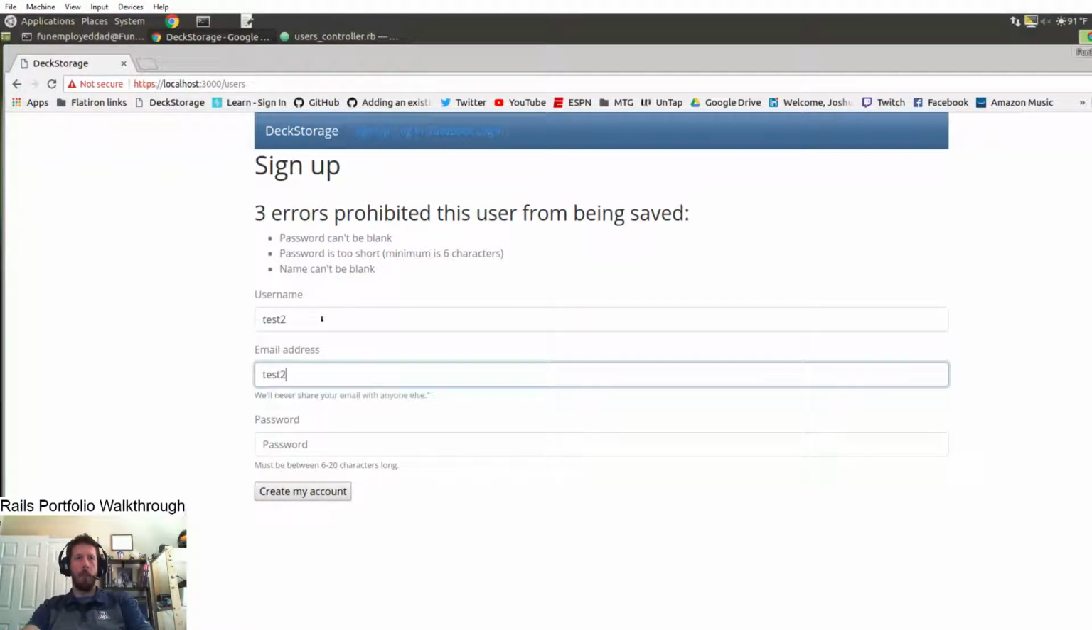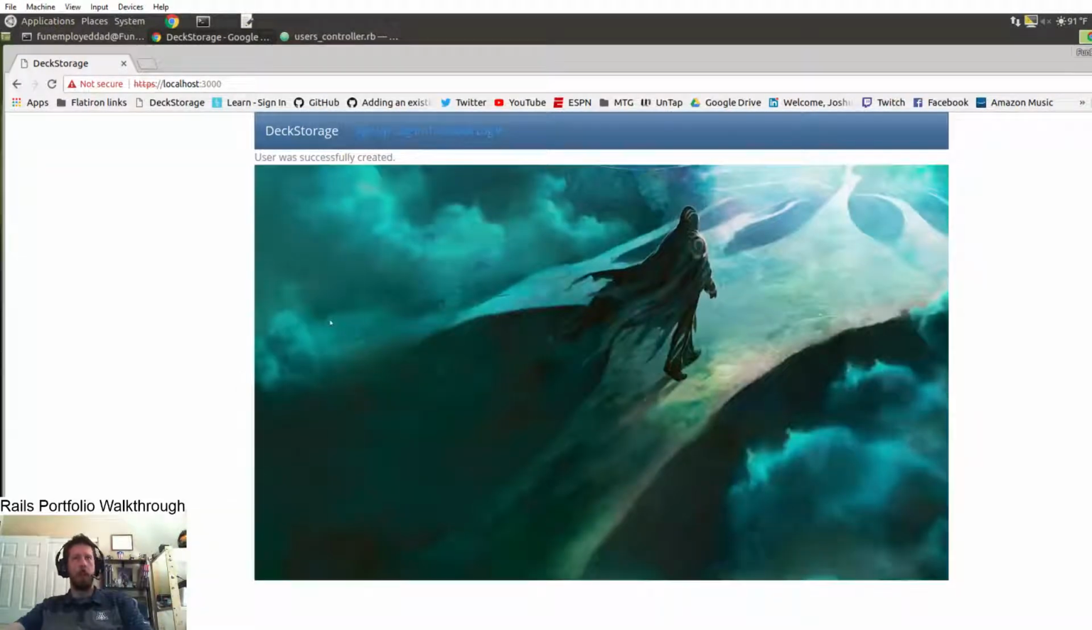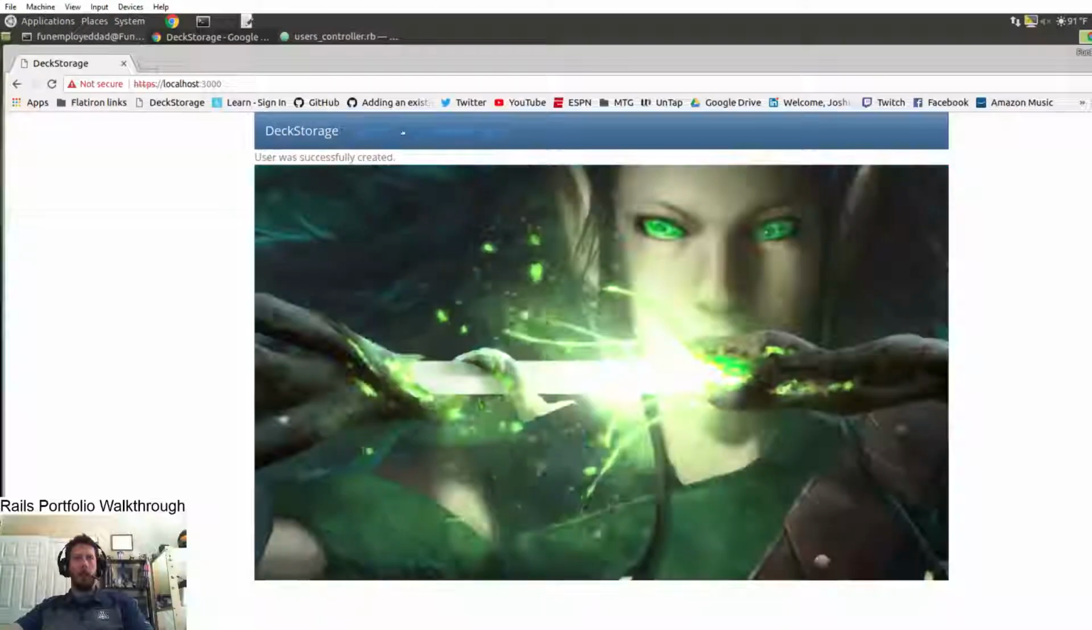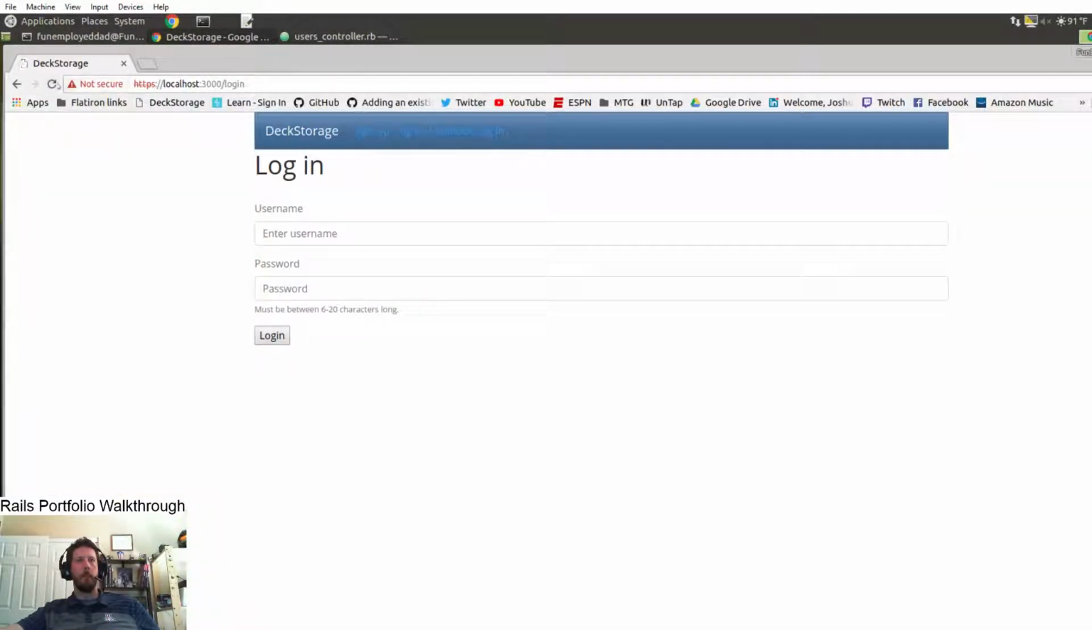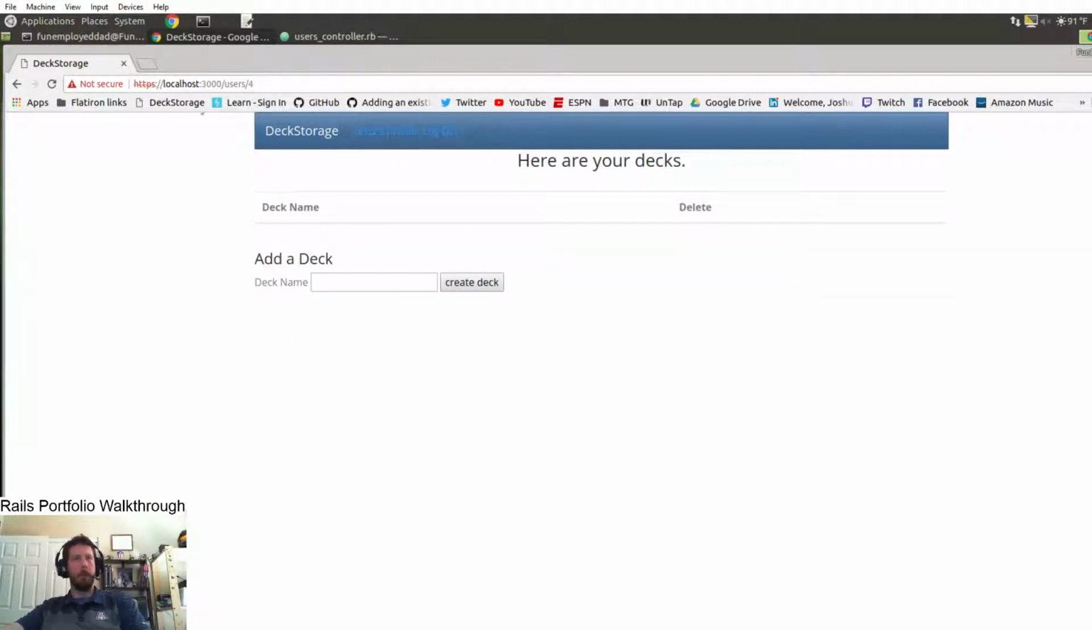Okay, so let's see. Test2 at email.com. Go to password. Okay. So they still need to go user or login path. All right, well, it was a nice idea. Okay, well, that's there.